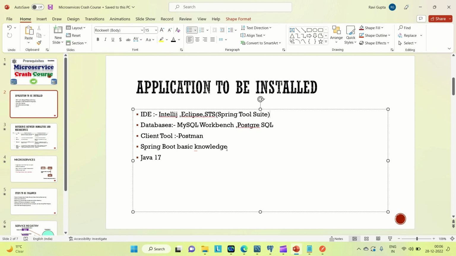So we are going to use Java 17. The latest is Java 19, but for developing the Spring Boot application, this is the recommended one now. So these are the tools, applications, and some basic knowledge that are the prerequisites for this course. Please be prepared for this and install everything on your system, and then we can start this course.